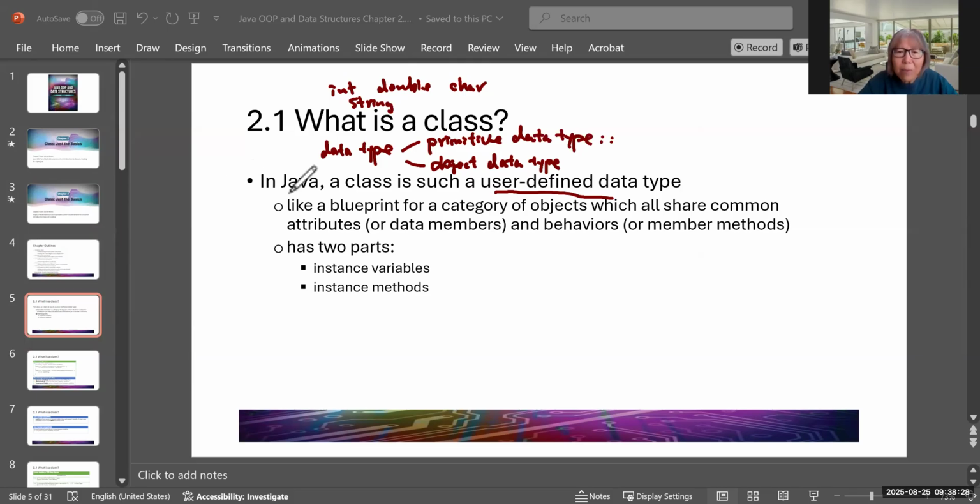So for a user-defined type, the concept is it's like a blueprint for a category of objects. This category of objects all share common attributes, which we will call data members, and behaviors, which we will call member methods. So a class serves like a blueprint to group a category of objects together. It's not the physical real objects, just a blueprint.